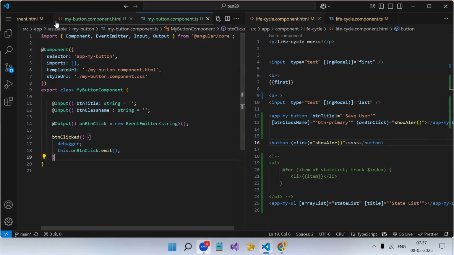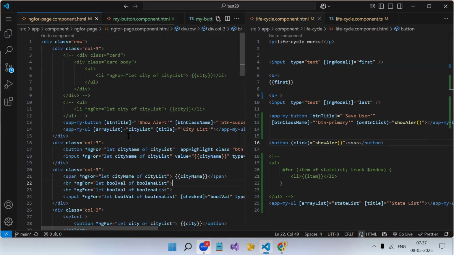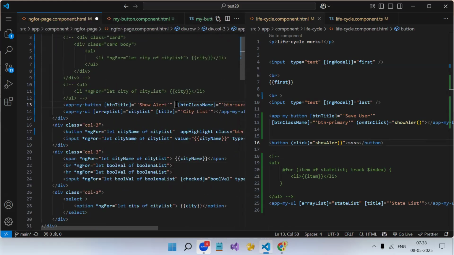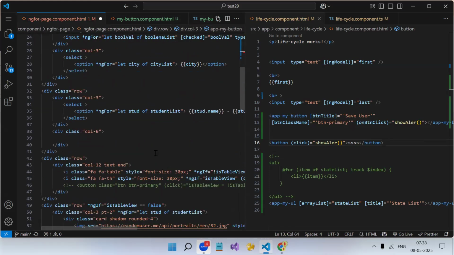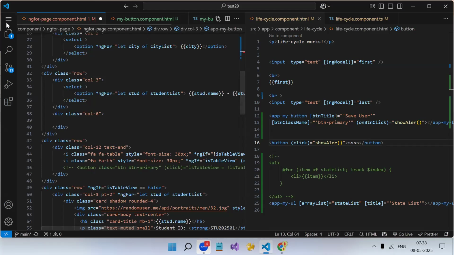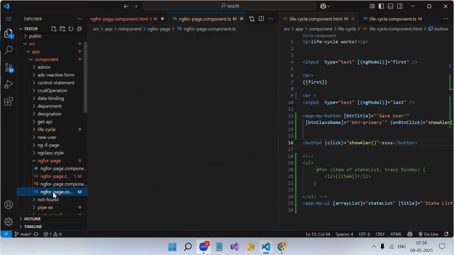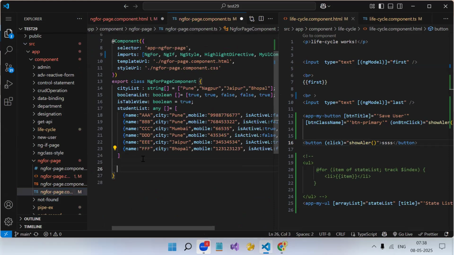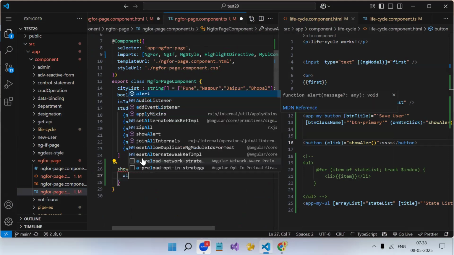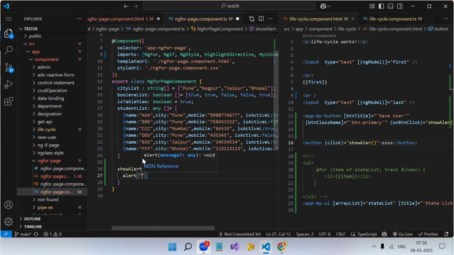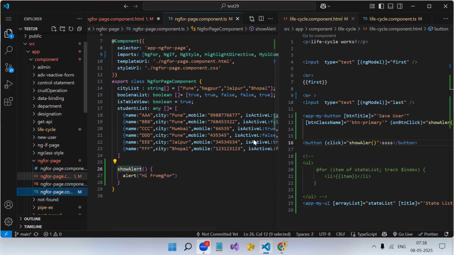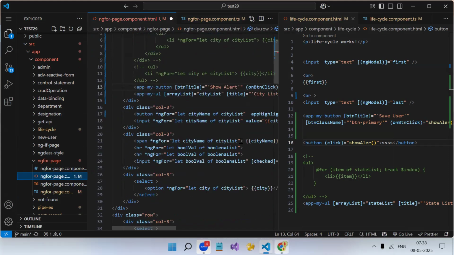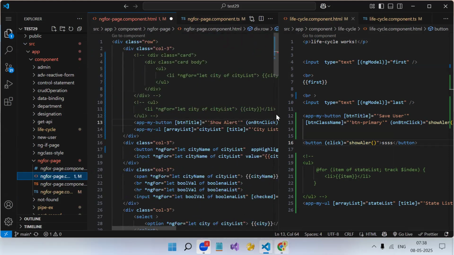Now this output we have created for the button component, I'm using it over here also. So here also I can do the same thing. See, equal to. Do we have any function over here? No, let's create one function, show alert. Now this function I will call in response to this trigger event.